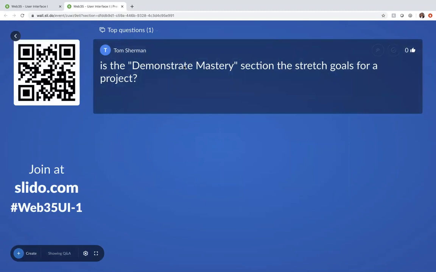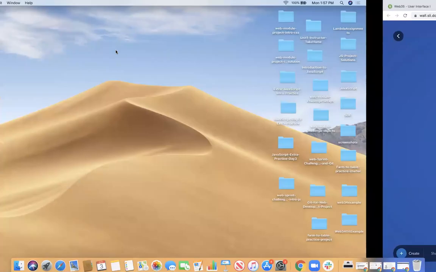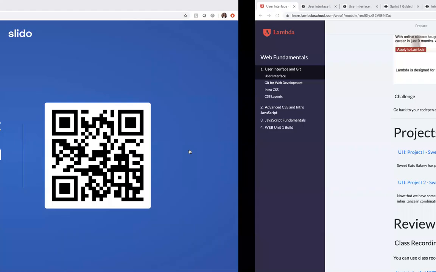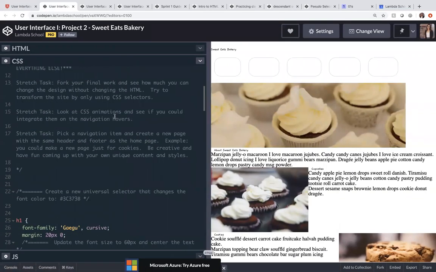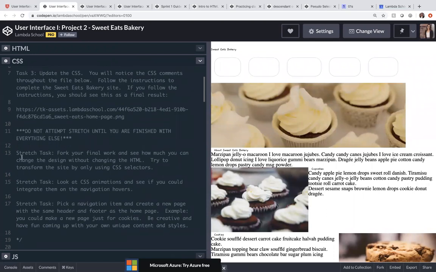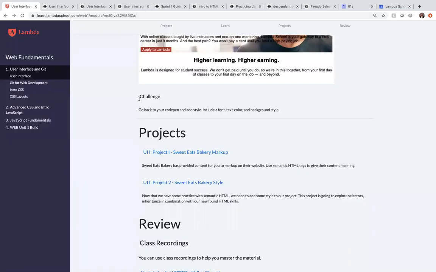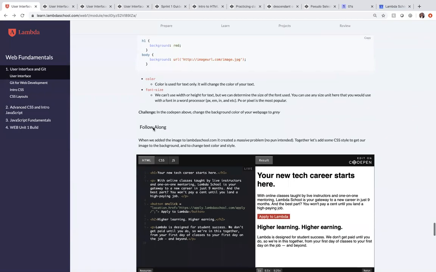The demonstrate mastery section, the stretch goals, is the demonstrate mastery section the stretch goals for the project? No, the stretch goals are right in the project. So that's a good question. Let's go back here. So it'll say right here, stretch task, stretch task, stretch task, and stretch task. The demonstrate mastery in the training kit, those are like extra challenges for you to work on.